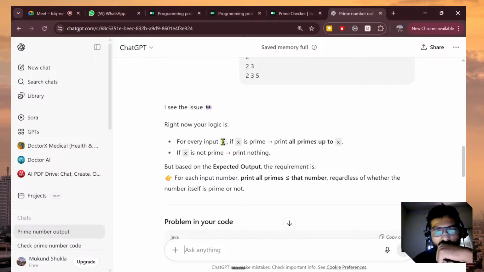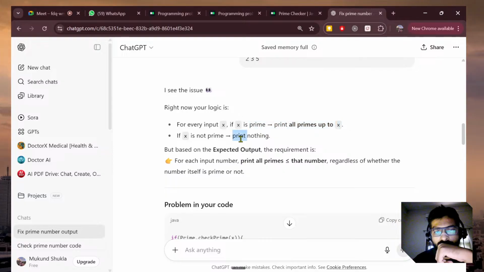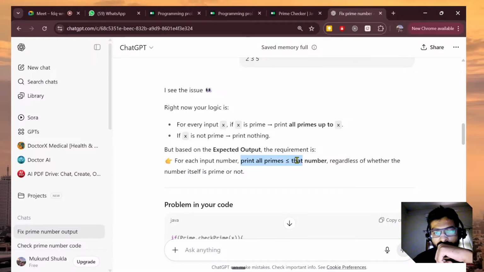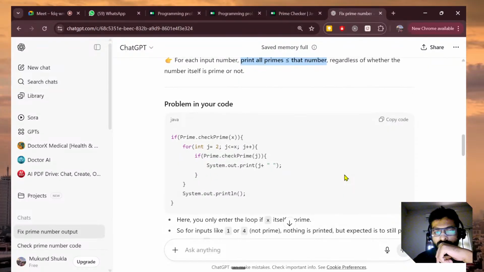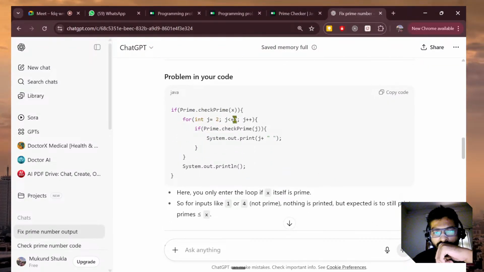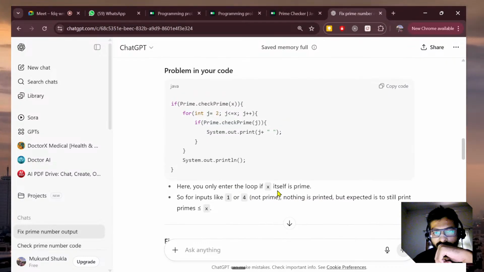For every input x, if x is prime, print all primes up to x. If x is not prime, print nothing. But based on the expected output, the requirement is for each input number, print all primes that are less than or equal to the number, regardless of whether the number itself is prime or not. What? So the problem in your code is here: you only enter the loop if x itself is prime.